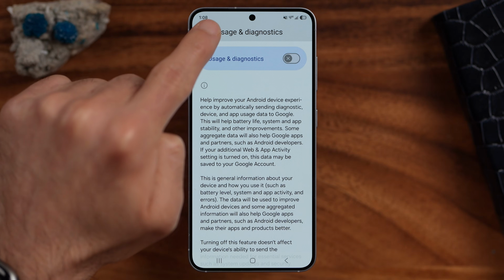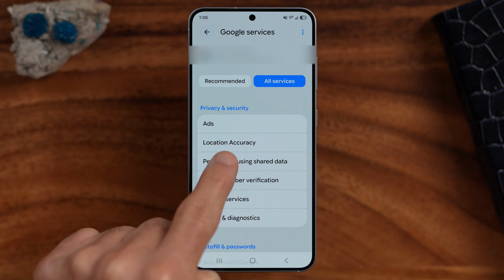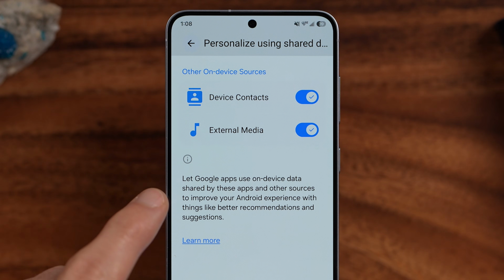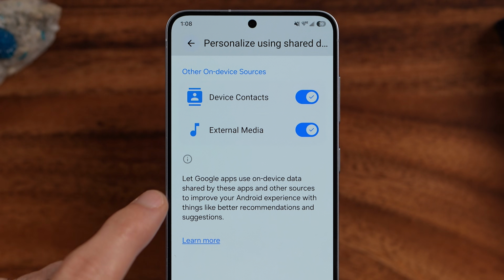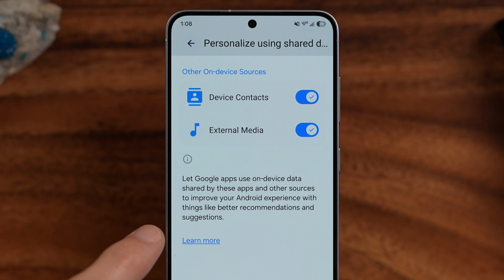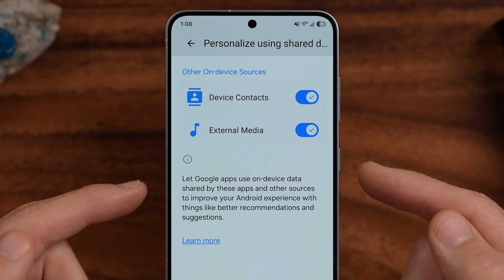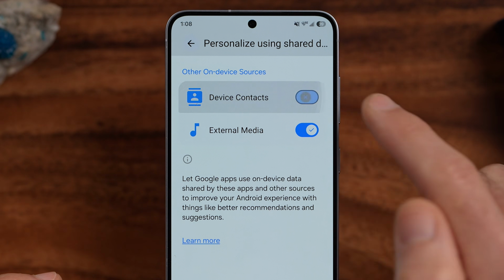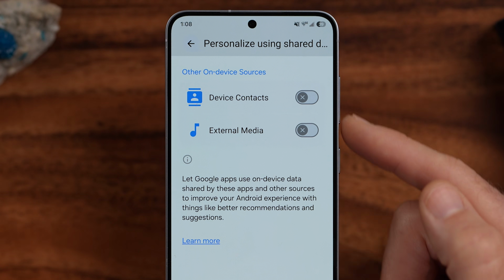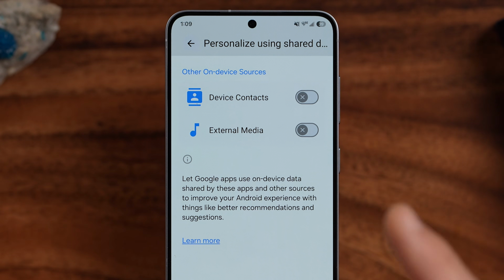The next thing we're going to do is go back out here and go to personalize using shared data. You can see on here, let me read it to you. It says, let Google Apps use on-device data shared by these apps and other sources to improve your Android experience, aka sending all of that personalized or shared data to other devices or other companies. You can see device contacts, external media, but you might have some other apps listed on here. I would recommend turning every single thing off. Again, keep all that data on your Android phone.